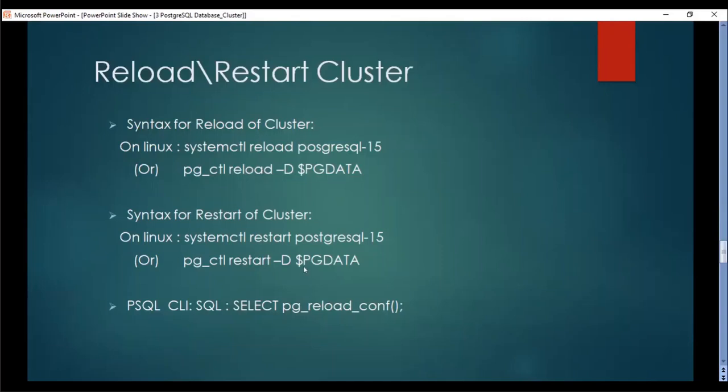pg_reload_conf is used from the psql prompt, which means the database level, and these are all related to reload. pg_ctl and systemctl utilities are from the OS level. You will get a better understanding in configuration file management, guys.